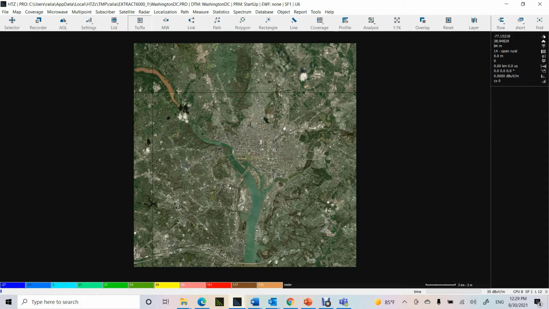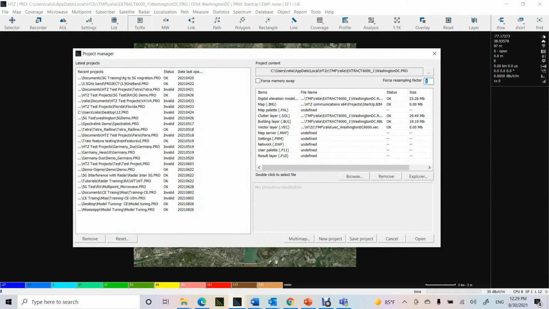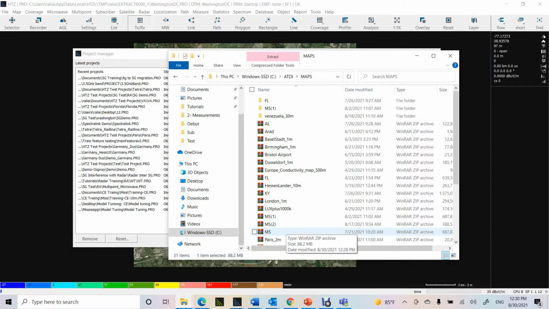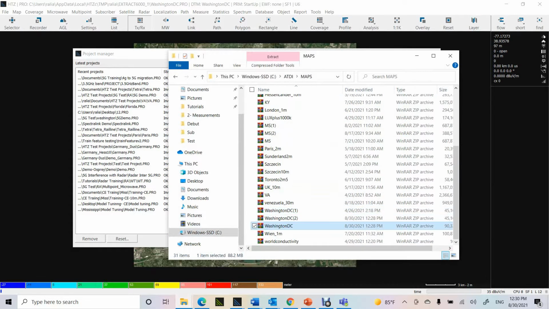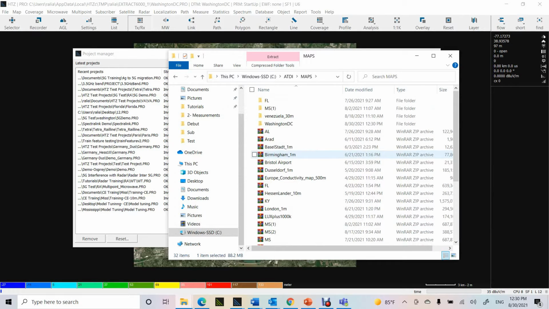Another way to create a project will be if you go to File and then say Project Manager. So you just open the Project Manager and say New Project. You remember that we downloaded this file or this zip folder. So you can unzip it and then see which layers are included in this folder.